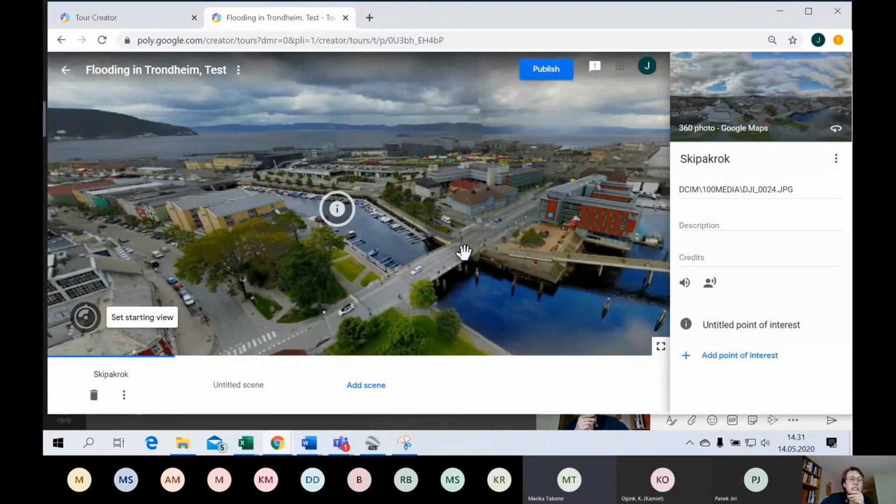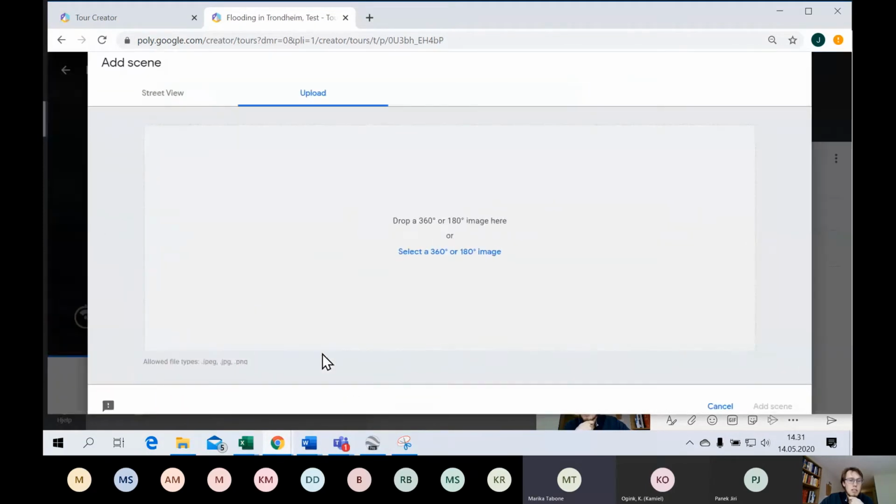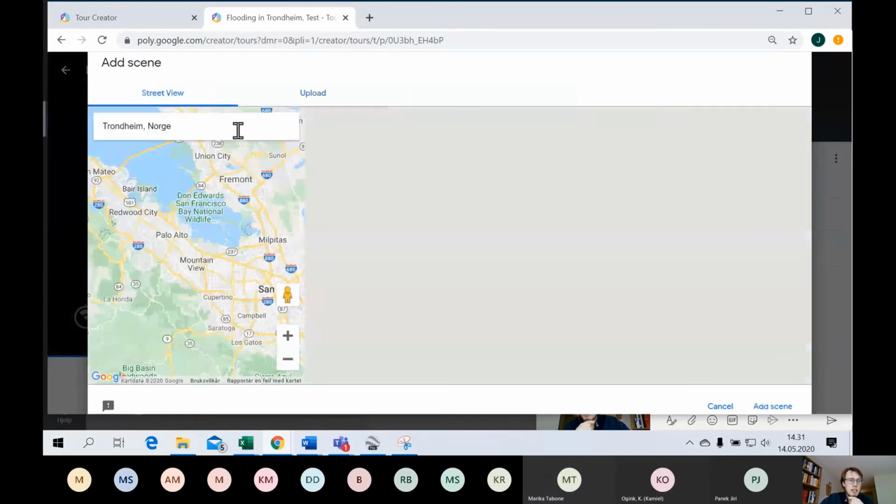Jakob, can I ask you something, please? Of course. I have a problem with the street view. I don't have the dialog box for the search option. Is that something that should come up automatically, I think? What do you mean? You don't have the... No, I don't have that box where there is Trondheim. It's nothing there? No. That's very weird.